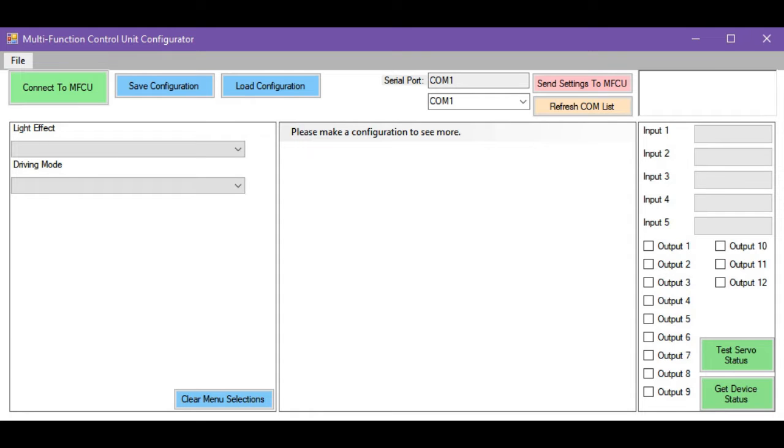This is a demo video for the multifunction control unit and associated PC application. Upon starting the application, the user is presented with the initial default page, which can be seen on the screen. The default page is blank, ready for the user to either load a configuration file or start making a new one. The user doesn't necessarily need to connect to the multifunction control unit in order to make a new setting.